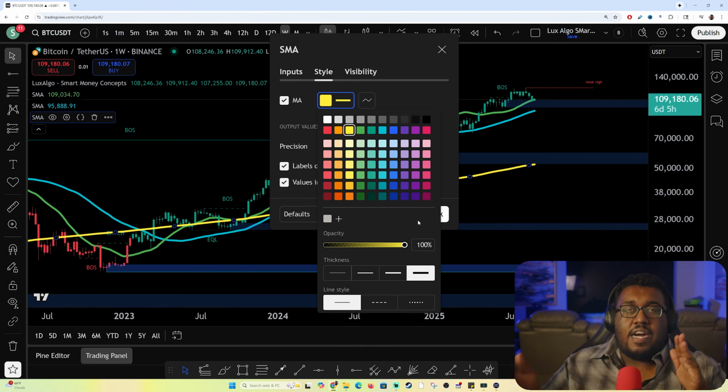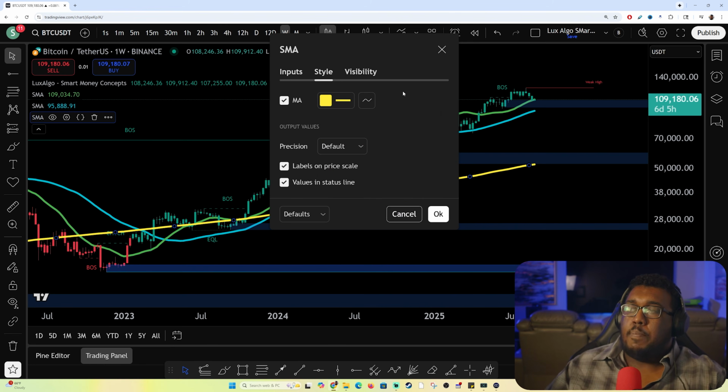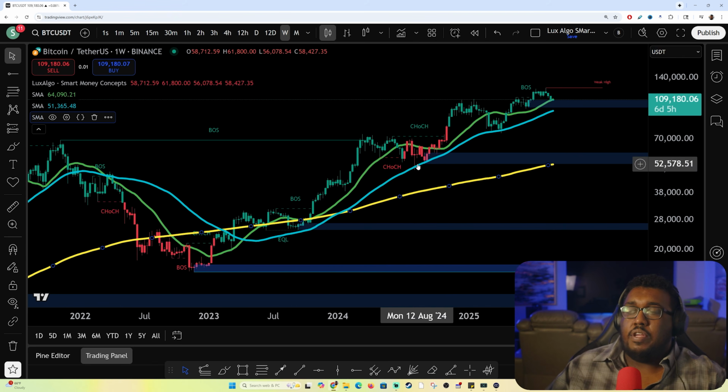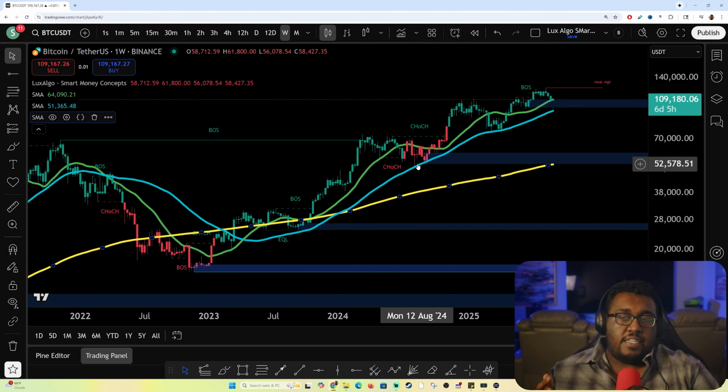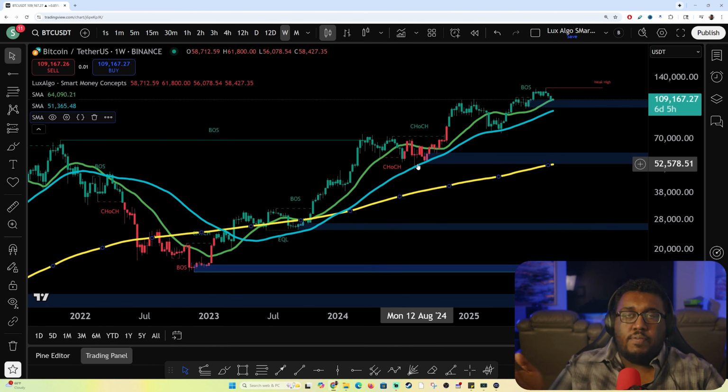For whatever reason, it kind of sticks to where you were before, so it goes from style to input back and forth, as you can see. But after that, hit OK, and then you've got 3 moving averages on your chart. For Bitcoin and a lot of other assets out there, these are very important on the weekly charts. And of course, as you move time frames, they will stay around. The green one is the last 20 days or 20 weeks in this example, the blue one is the 50-week moving average, and the yellow one is the 200 weekly moving average as well.